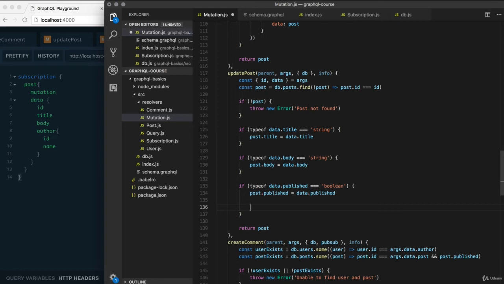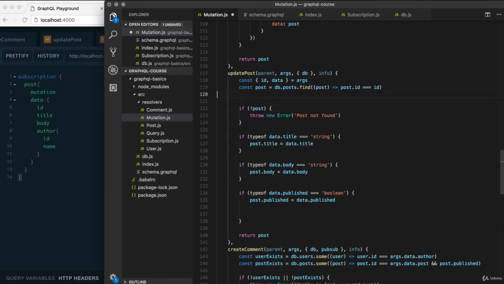That's going to allow us to determine if a post is becoming published, in which case it's being created, or if it's becoming unpublished, in which case it's actually being deleted. Now, in order to set up the if statement, we need to know what the post's published value was before it was changed. And to do that, we're going to create a new variable up above, const originalPost.